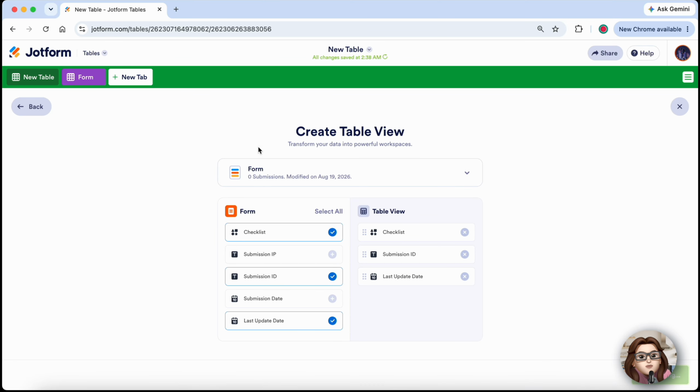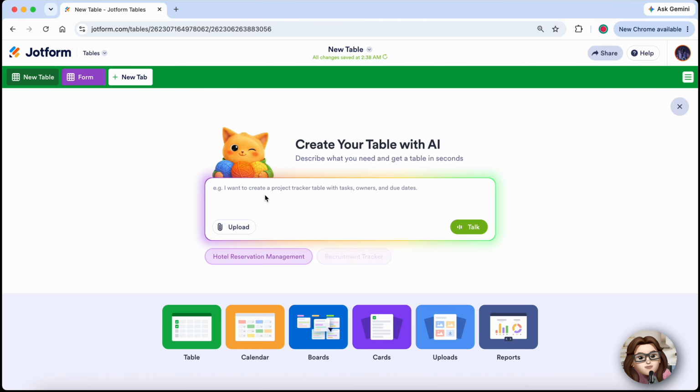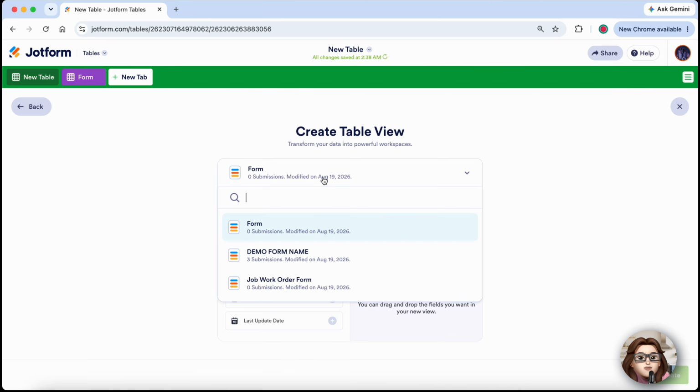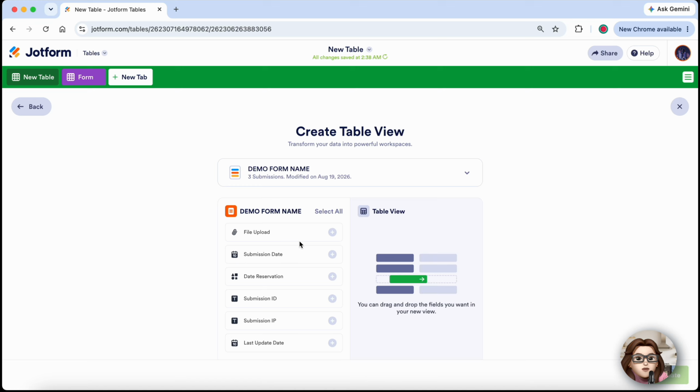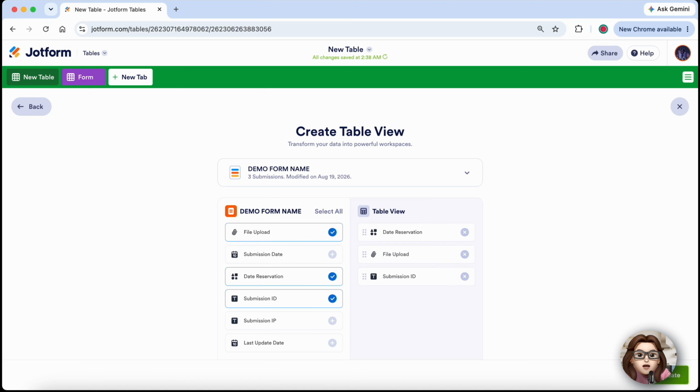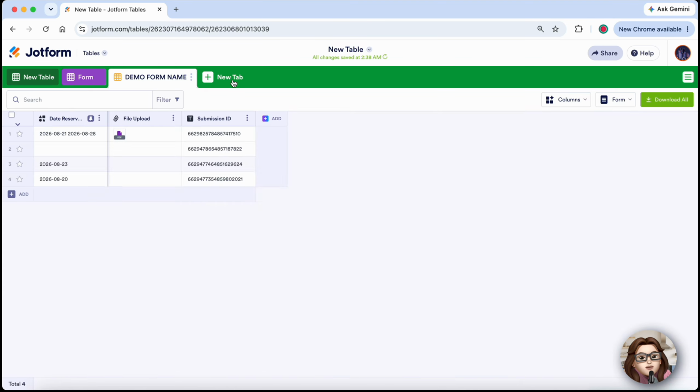To add another form, click plus New tab again and repeat the same process. Select Connect to Form, choose your next form, select the fields you want to display and click Create. Repeat these steps for each additional form you want to connect.